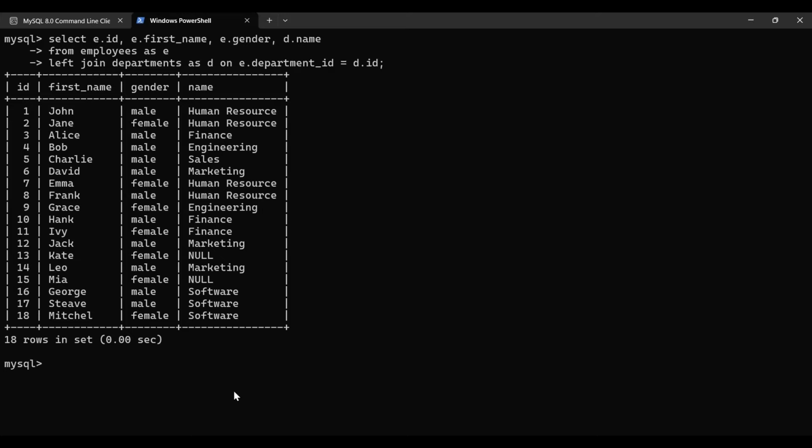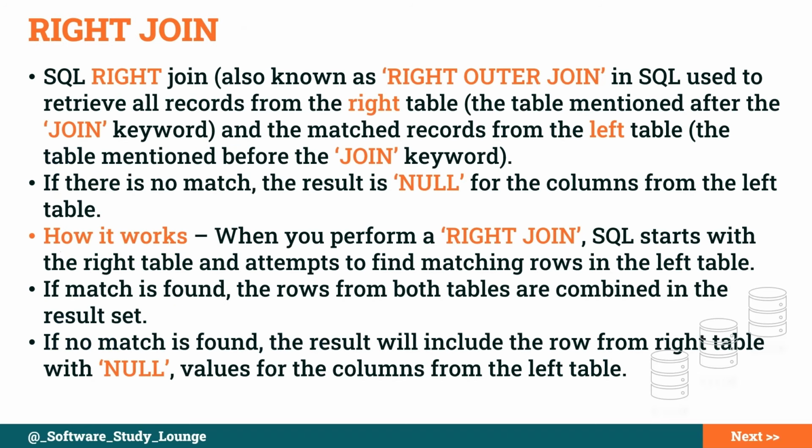So this is the left join example. So next is a right join.